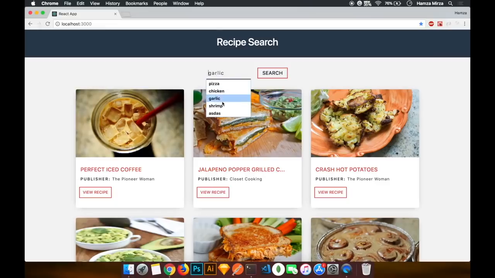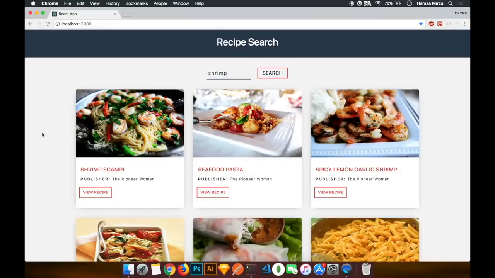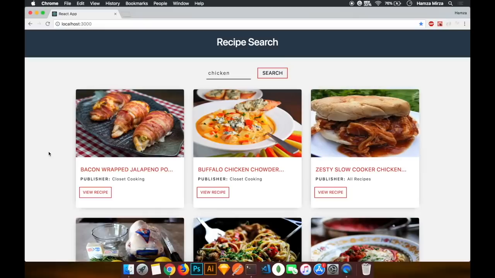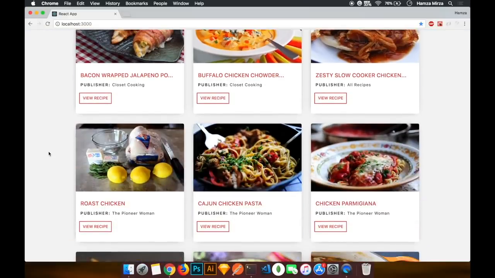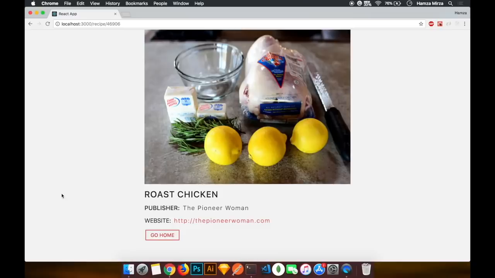So if I type in shrimp, it's going to give me the recipes that involve shrimp. And then if I type in chicken, it's going to give me the recipes that involve chicken. From there on, we can view the recipe by clicking this View Recipe button, and then it takes us to that recipe using React Router.